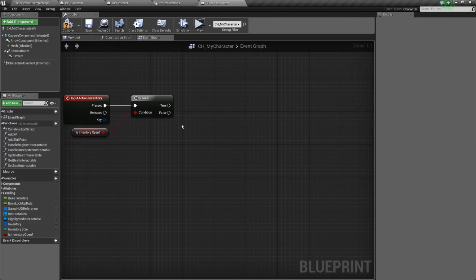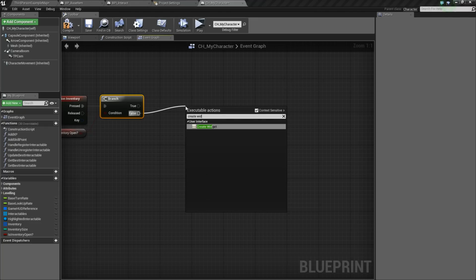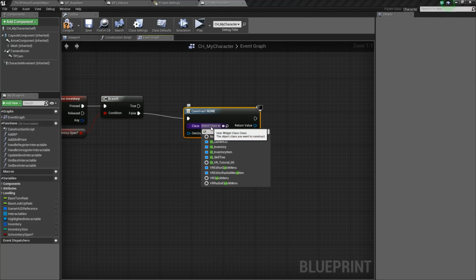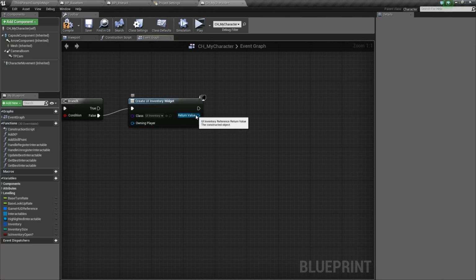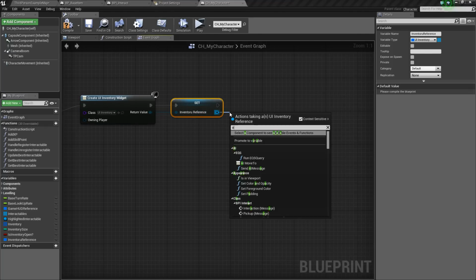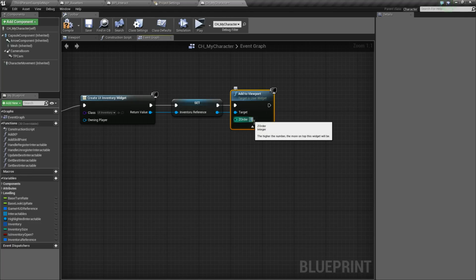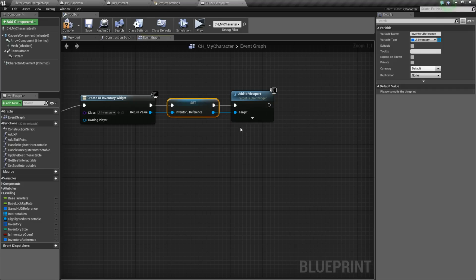Now off of false, so if it's not open, then we're going to want to open it. So we're going to say create widget. We're going to create our UI underscore inventory. Then we're going to promote this to a variable so that we can do some stuff with it. So I'll call this inventory reference, I guess. Yep, there we go. And then we will add it to the viewport. Now we're going to set its Z order to 1, just so it takes priority over our game HUD.